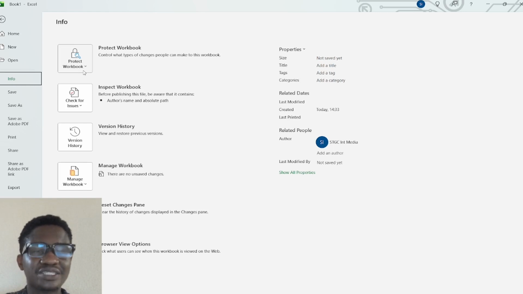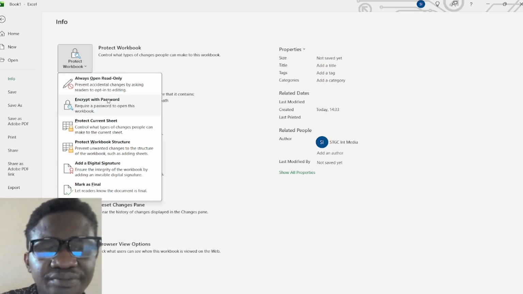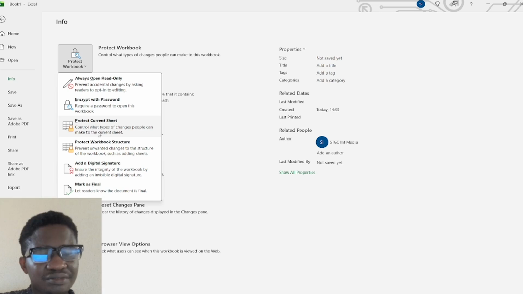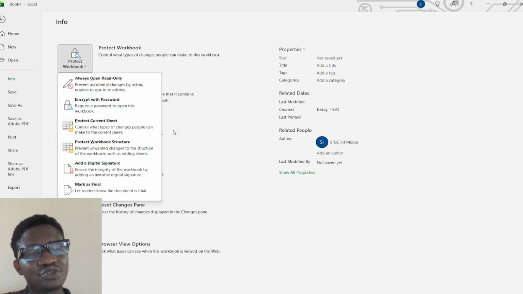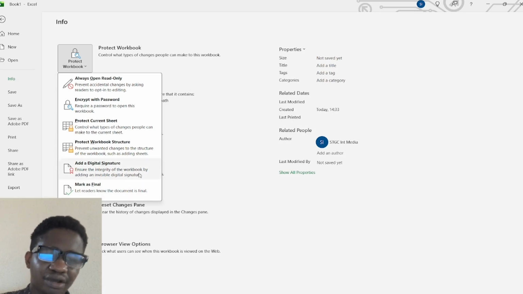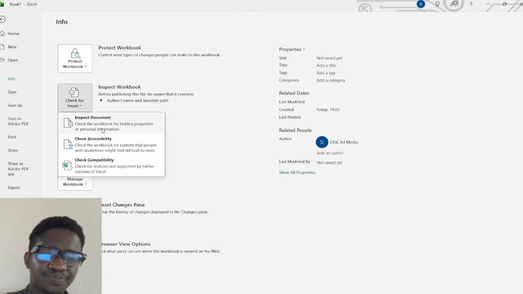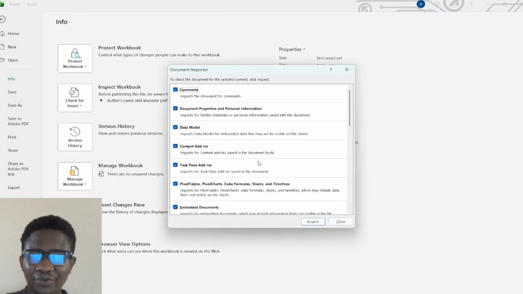So some persons prefer to protect, and this is where it tells us that so and so person protected this. You have the option of giving it Always Open Read-Only, Encrypt with Password, and Protect Current Sheet, and you have a whole lot to deal with. Sometimes you mark as final, and then you check for issues. Okay, inspect document, then here we are.